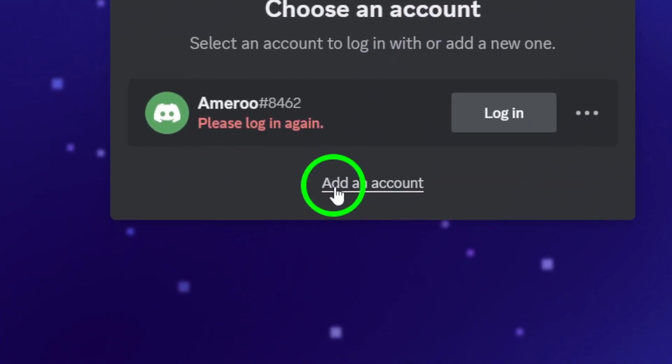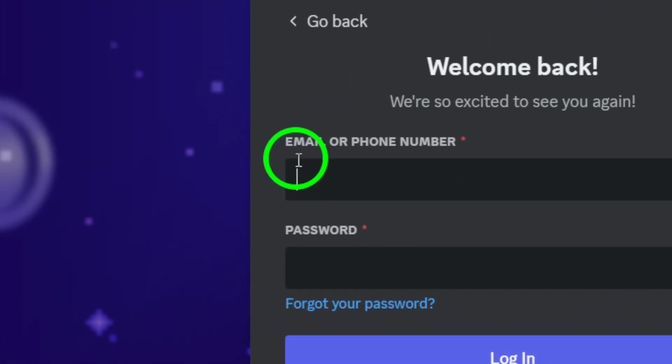Now, you'll see a prompt asking you to enter a username. Choose a name that represents you well and is easy for your friends to recognize. Once you've entered your desired username, click the arrow to move forward.